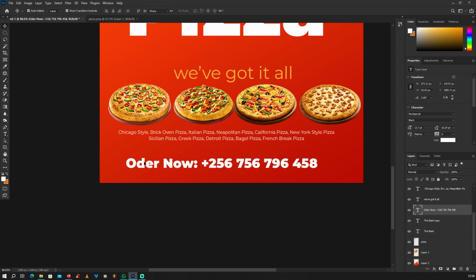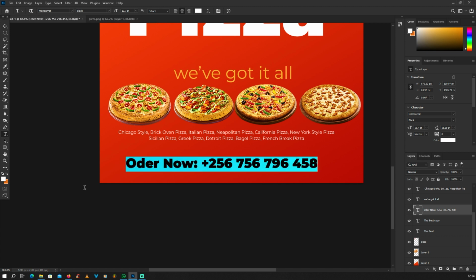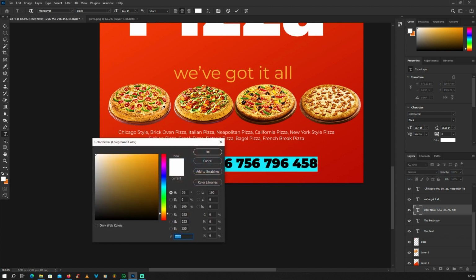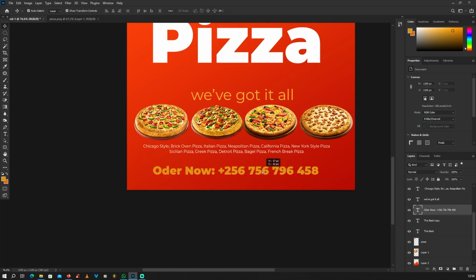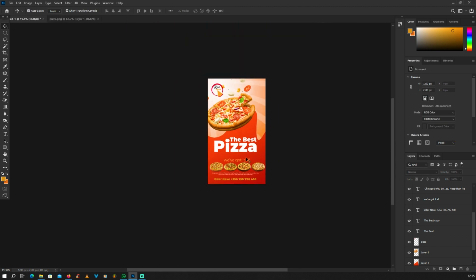I'm double clicking it to highlight it, or you can come on the text tool. You bring it here until the icon changes, then you click and drag, then you click and copy the color you want. I want this yellow one here. Yeah, so it's there. Order now.